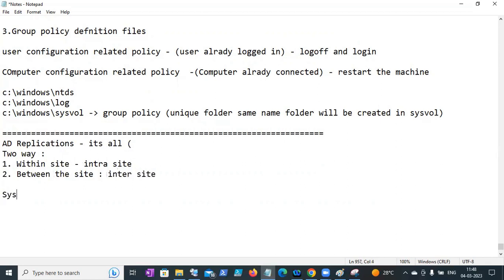And when you talk about sysvol, sysvol replication is specifically made for group policy. When we're talking about group policy replications, we must talk about sysvol. We are not talking about OUs, objects, or groups here. We will talk only about group policy, and obviously it is already covered under this replication. Replications happening means all will be replicated.